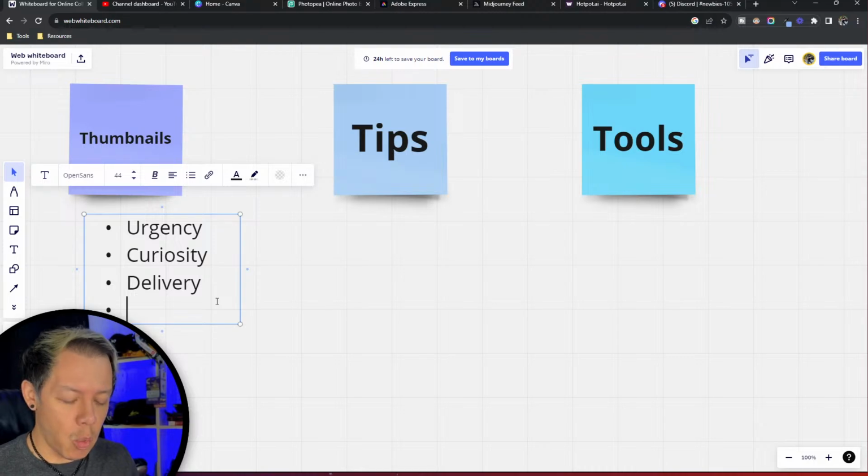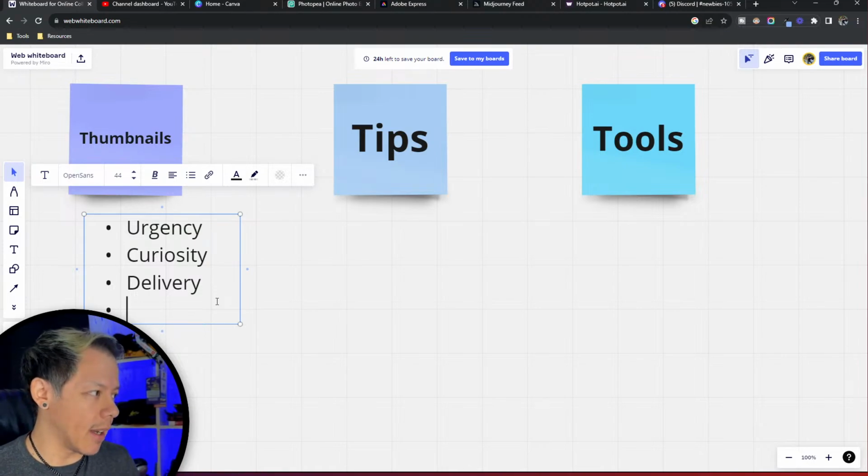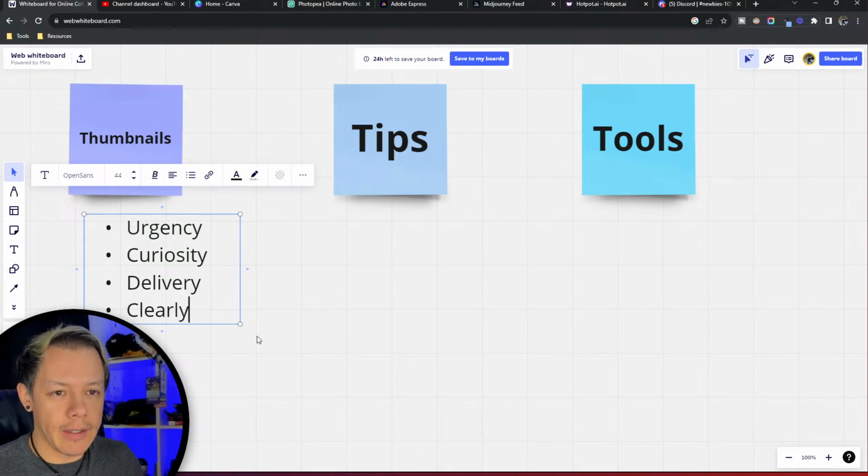And then there's one more I'd like to touch on, which I think still ties into delivery and all of this together. And financial, you got it again. You just threw them all out there. But it's great. I'm glad that you got that. And it should be affirming. This should be a good refresher, like, yeah, we're on it, which is clearly. So urgency, curiosity, delivery, clearly.